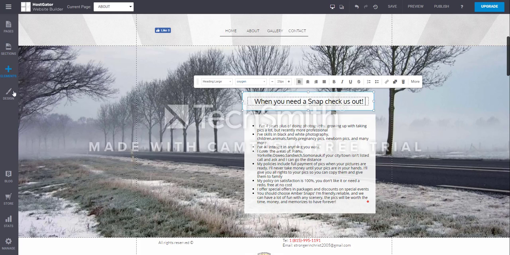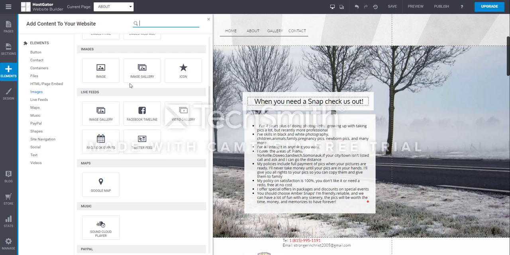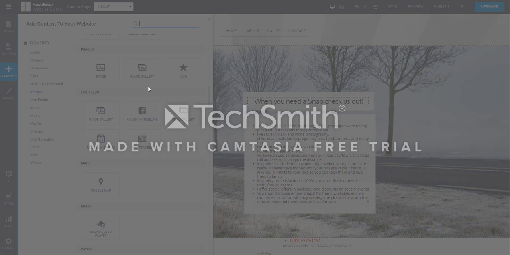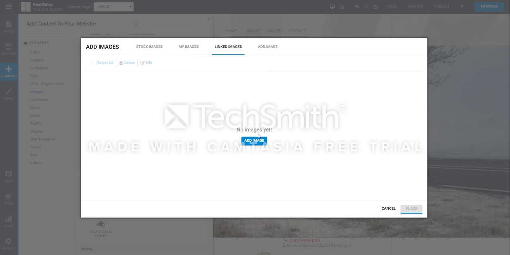So you would go to your elements here. Your elements is what gives you everything you can add onto the site, your contact forms, your Google Maps, anything like that. But we're looking for photo images. So you would go to image, and then you would click that, and actually you have stock images, my images. These are ones that are already uploaded, that you uploaded from your computer. Linked images, you haven't added any of those.